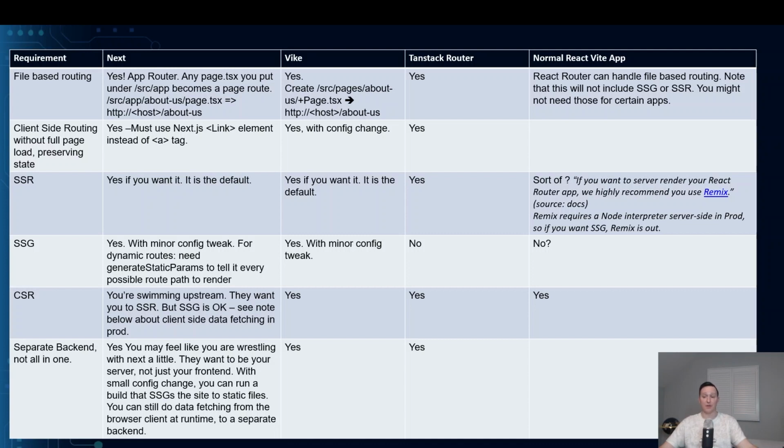And then at runtime in prod, client-side JS would make a remote fetch to an API to obtain things like pricing or stock levels. Vike, yes, you can change it to do full CSR, so that's a configuration change. TanStack router, yes, that would be the default. Normal React Vite app, yes, that would be the default.